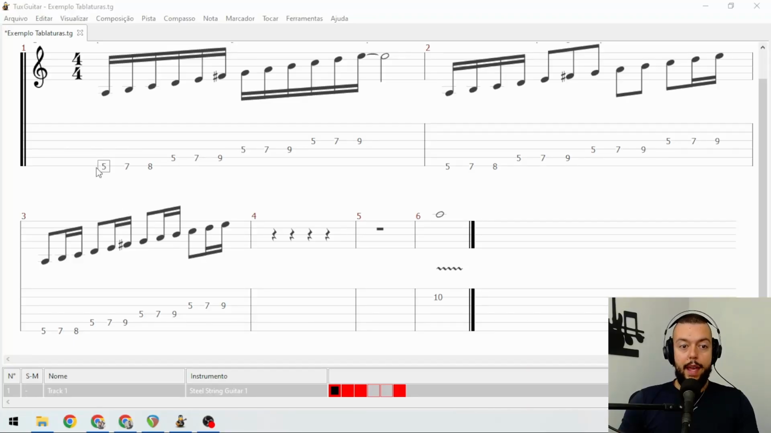let me show you this in a software. These three tabs all look the same. 5-7-8, 5-7-9, 5-7-9, 5-7-9. Here, the same thing, and here, the same thing too. But pay attention to what happens when I play them.